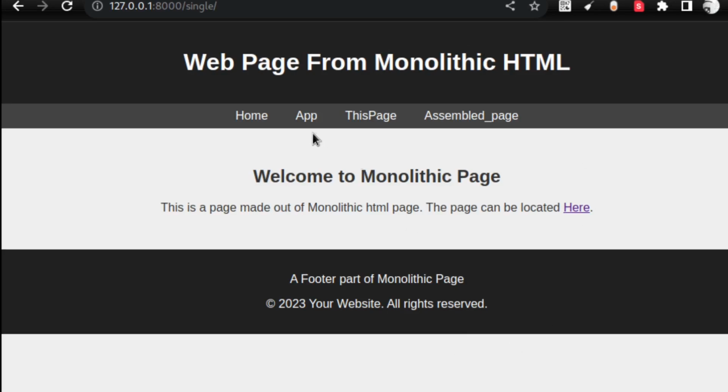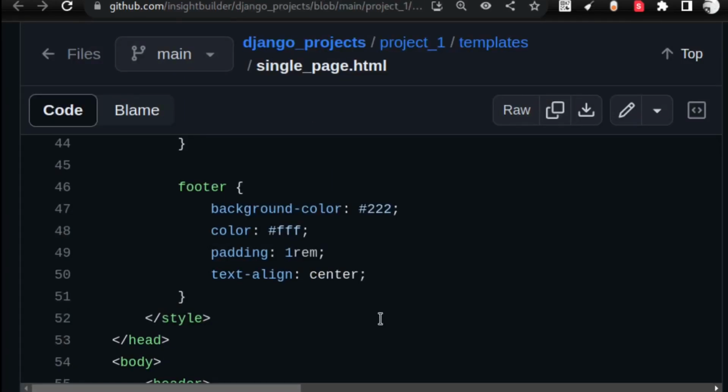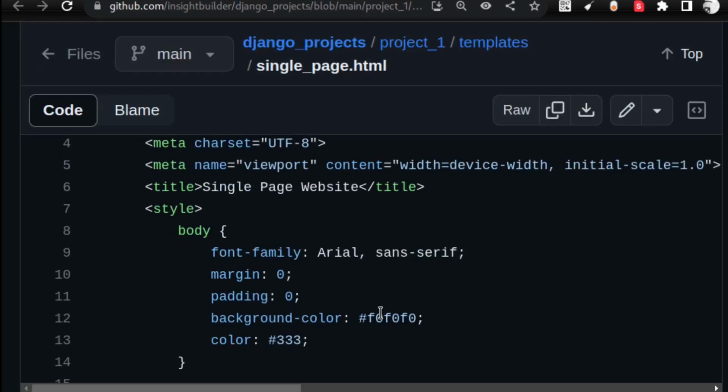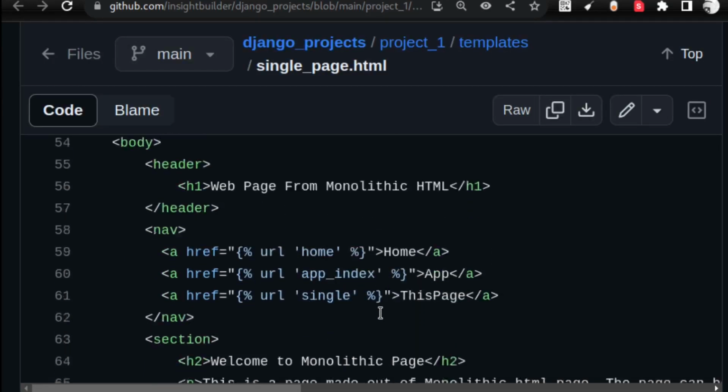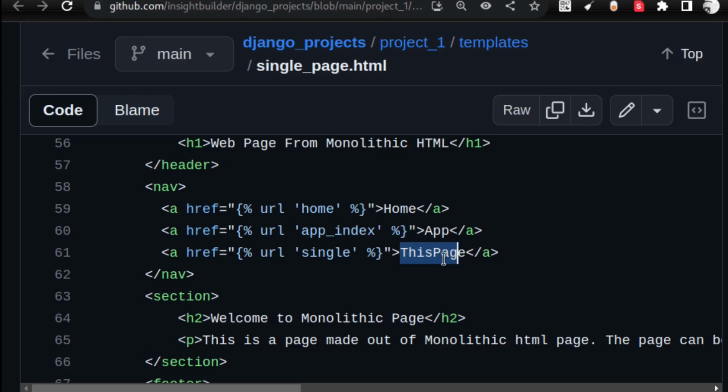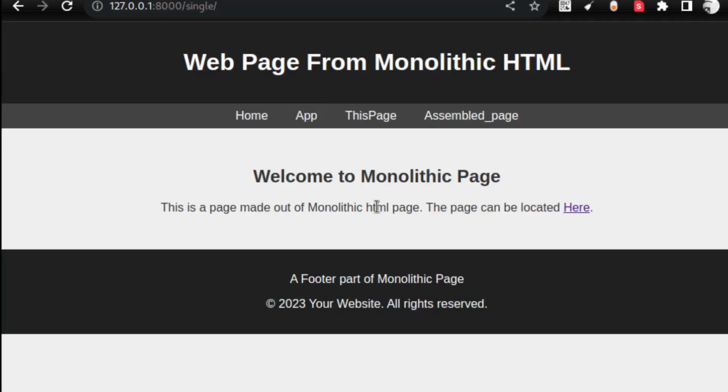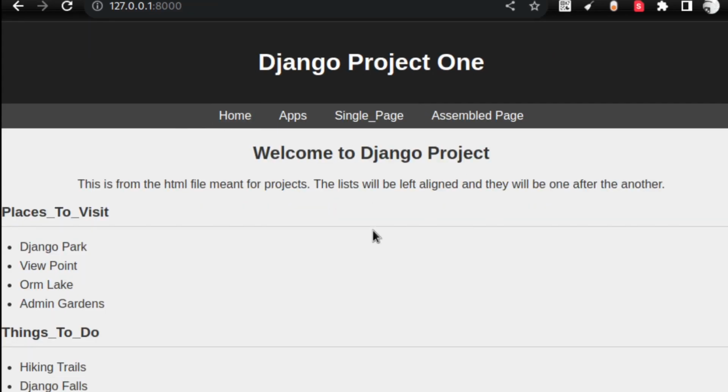This is a monolithic page which has a different kind of navbar, because this navbar is created inside the single page underscore HTML. If you scroll down here, you can see that it is mentioned as this page. Now this assembled page was included during this discussion, so it is not yet updated to the GitHub repo. This is the way we first of all start. Let us go to the PDF.